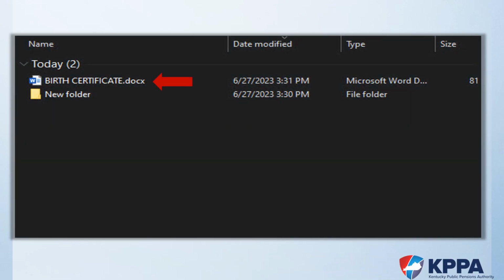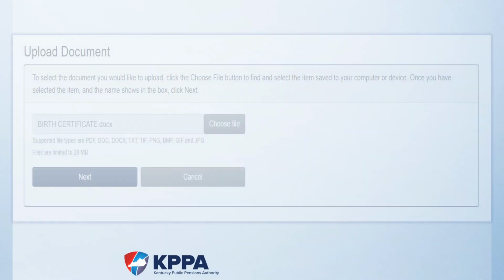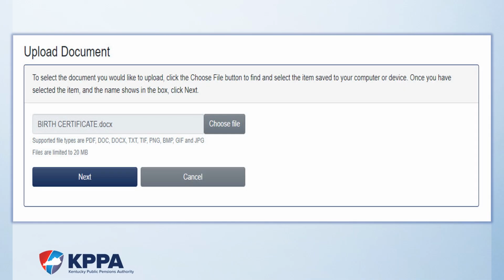I'm going to navigate to the folder where my birth certificate is saved on my computer and choose it. This could be any number of file types, such as a JPEG or PDF. Once I have chosen the file and it appears in the field, I will click the Next icon.